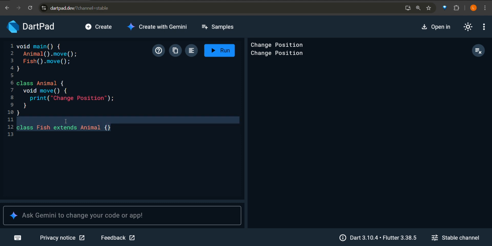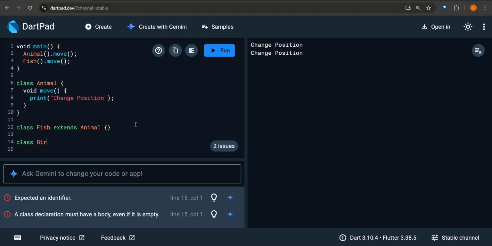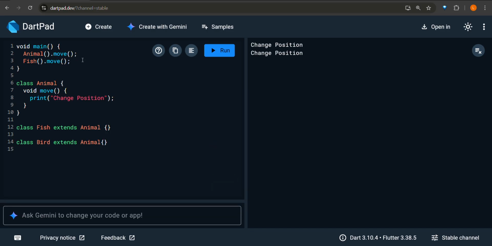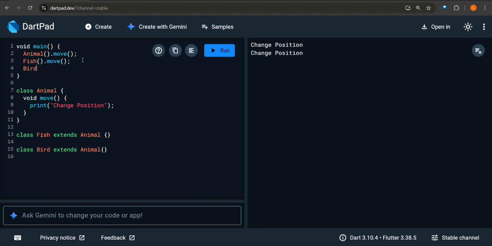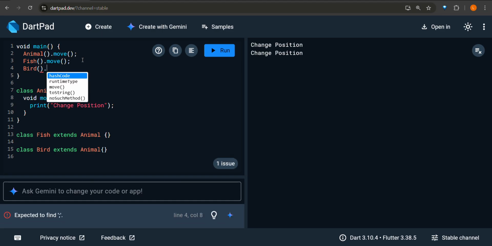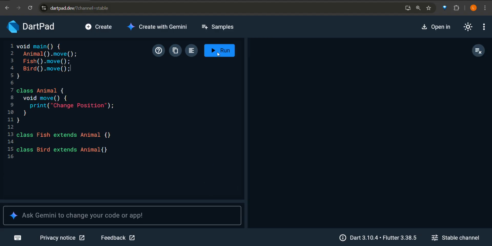Okay, and let's create one more class, let's say this time bird. It also moves, right? So let's get the method from the animal. We'll just inherit the property of move. If I just write bird here and call the method move, it still works because we are inheriting the properties of animal. I hope it is clear until here. Okay, fine, this is clear.